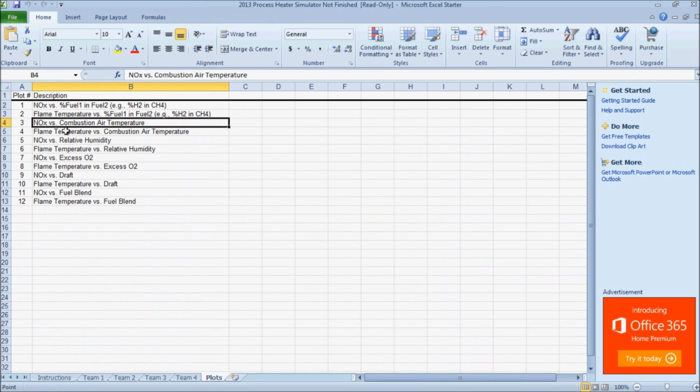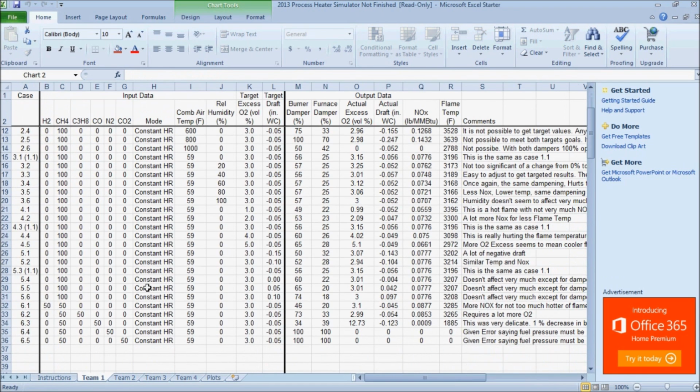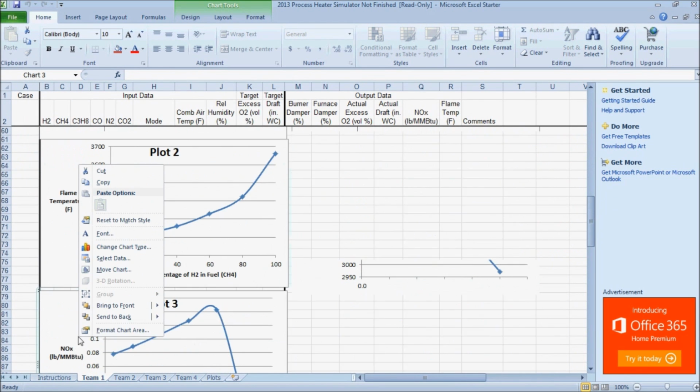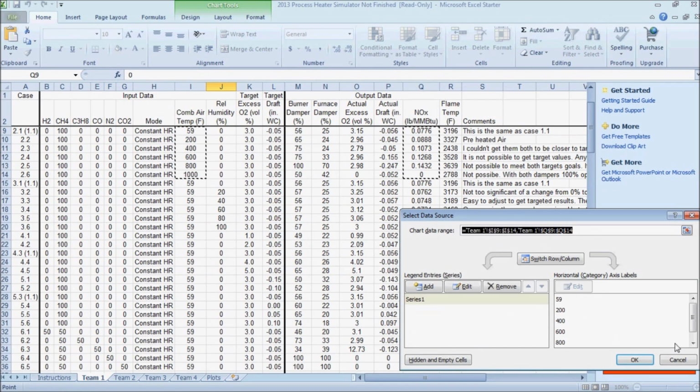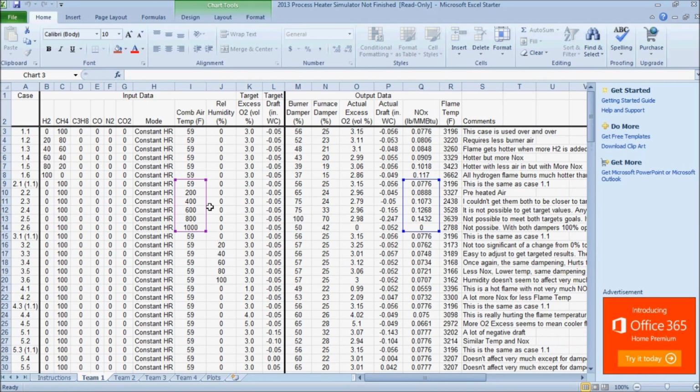And we're going to keep going through these a few more. So say the NOx versus combustion air temperature now. So let's go back there to plot 3. Right-click, select data, and cancel. And so we have it combined air and NOx.